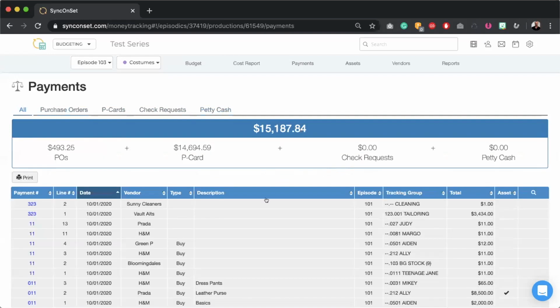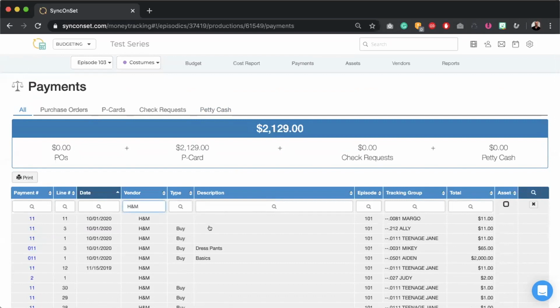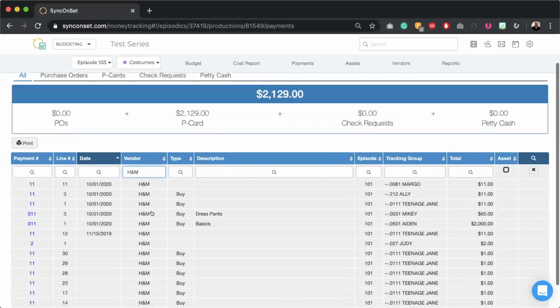We can also filter and sort this table based on our preferences. So if we'd like to only see one specific vendor, you'd come over here and click on the magnifying glass that appears in the column heading. Then, in the search bar that appeared under the column heading, we would type in the vendor name to filter the results of the table. As you can see, the table now only displays our H&M vendor.